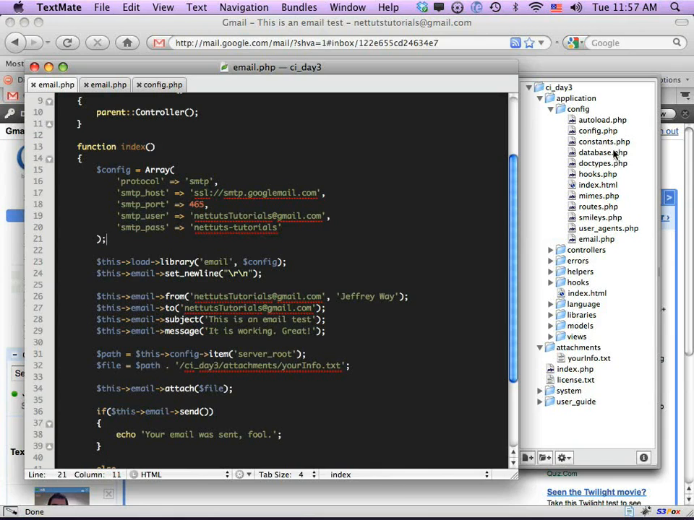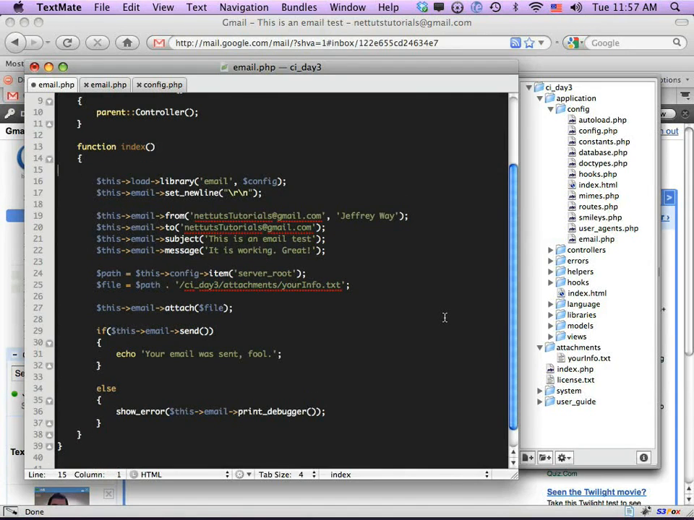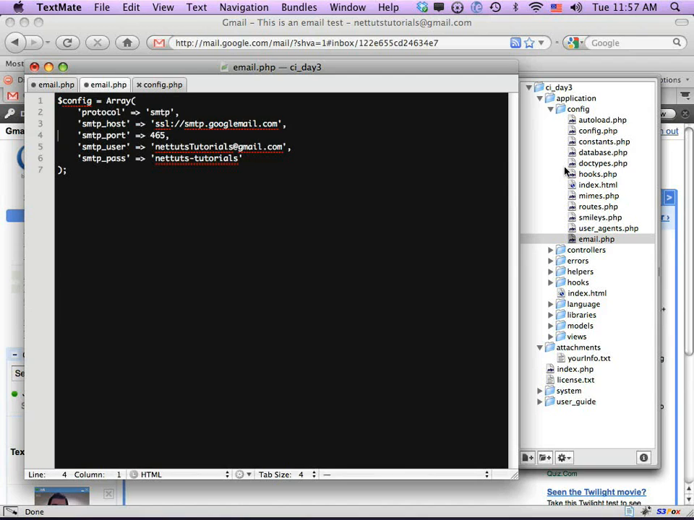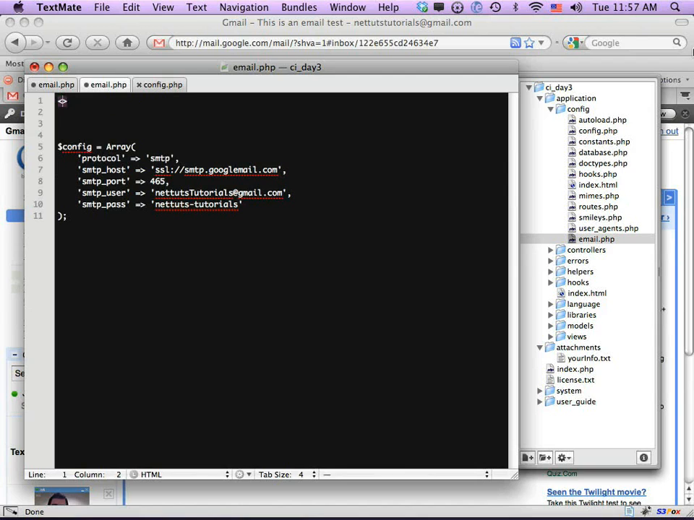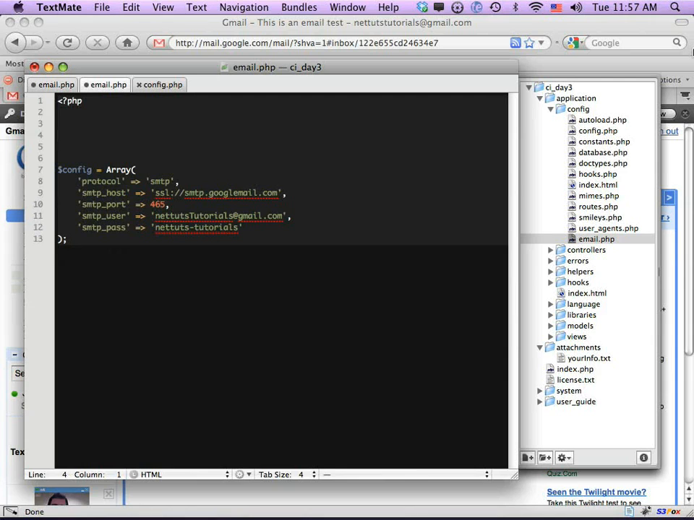It will first check to see if this email.php config file exists. If it does, it will just use those values. So I'm going to copy this, and then we're going to come to our config email and paste that in. We're not going to use it, but I'm just going to paste them in for reference. And we just need to pass in our config options.